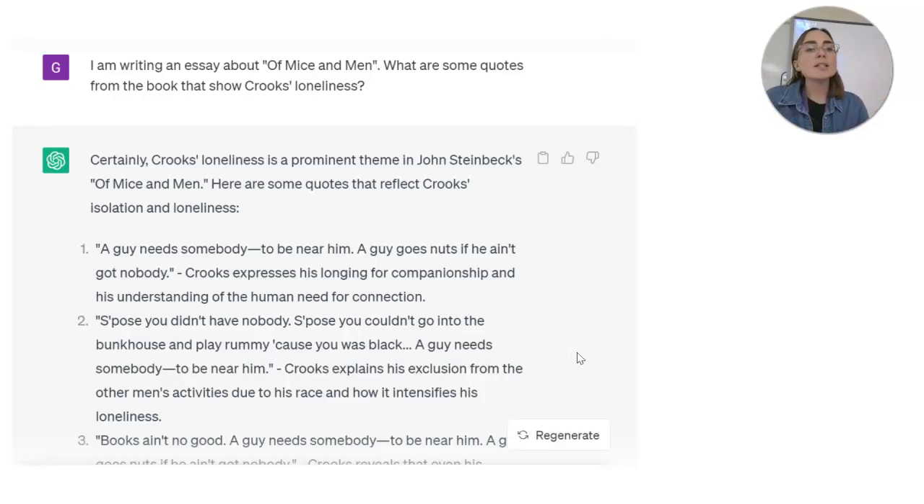So right now, I want us to look at several examples of students using ChatGPT in English class, and we're going to talk about if this is effective and ethical for them to use it this way.